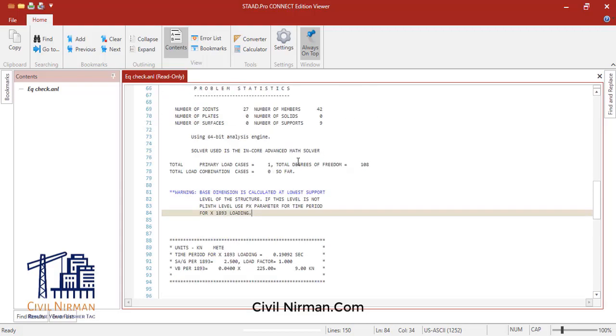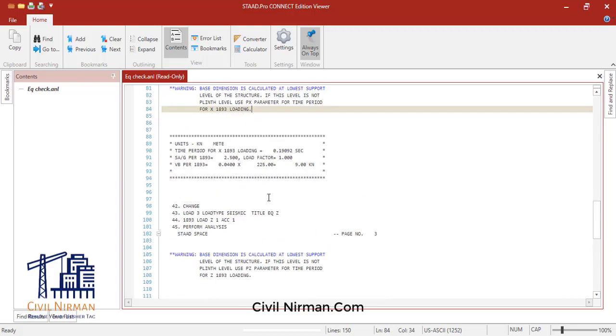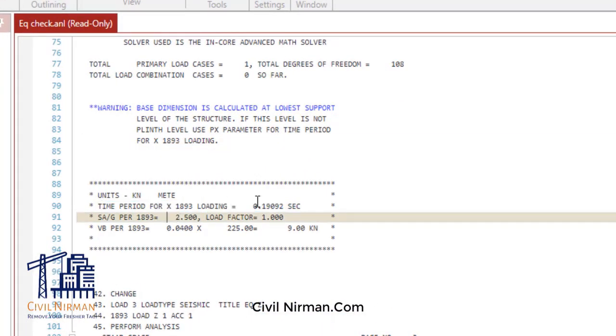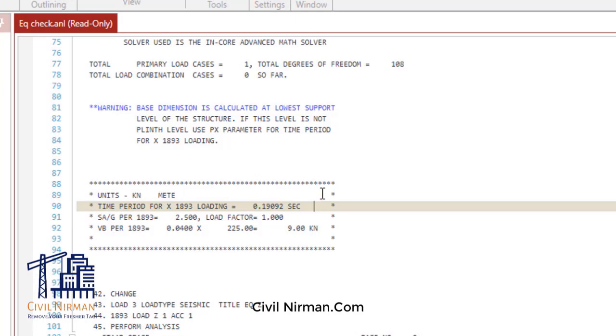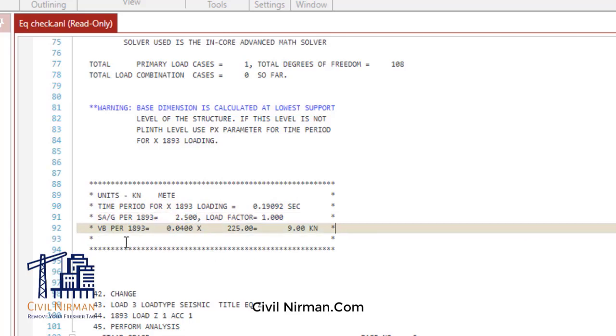Now let's understand how the time period is calculated in the x and z direction. You will observe the time period for x is 0.190 second. Your Sa by g parameter for medium soil is 2.5, and the load factor is 1. Your base shear VB is equal to Ah into W. This is your Ah, which comes around 0.05. Then this is your seismic weight, 225. Its multiplication will give you 9 kilonewton.